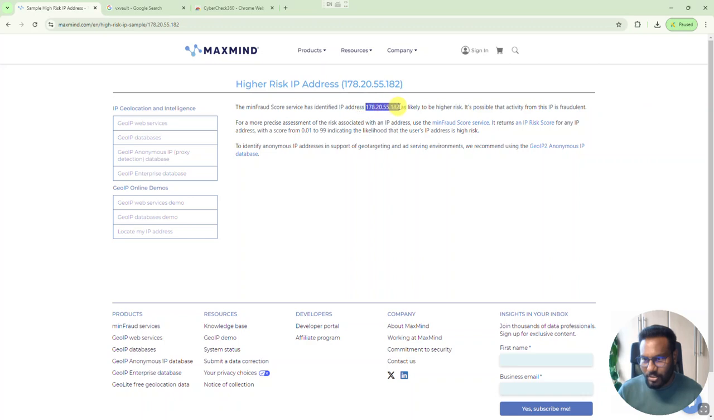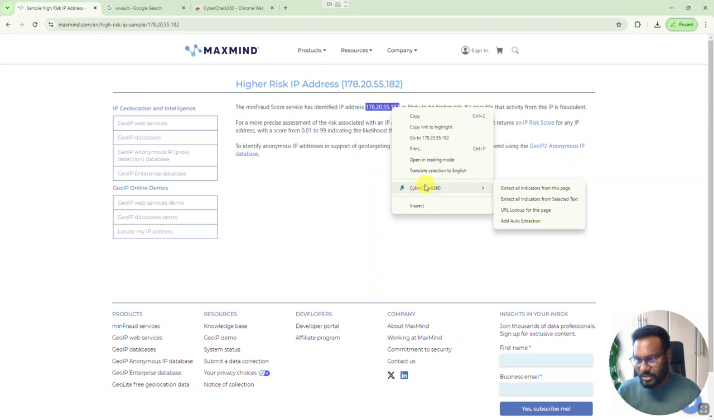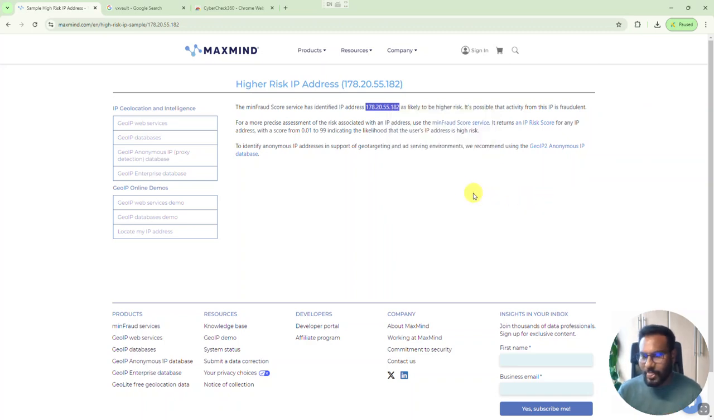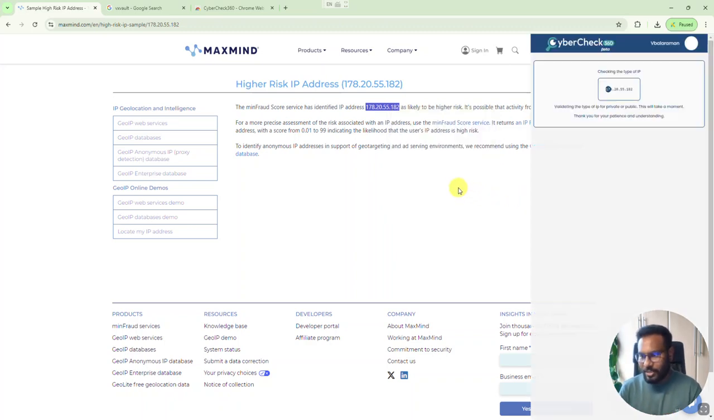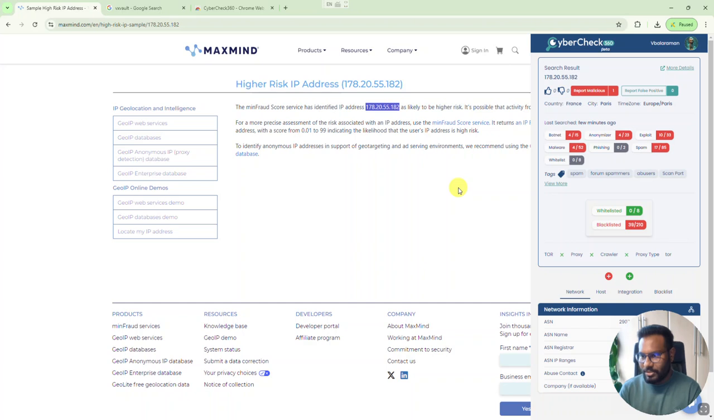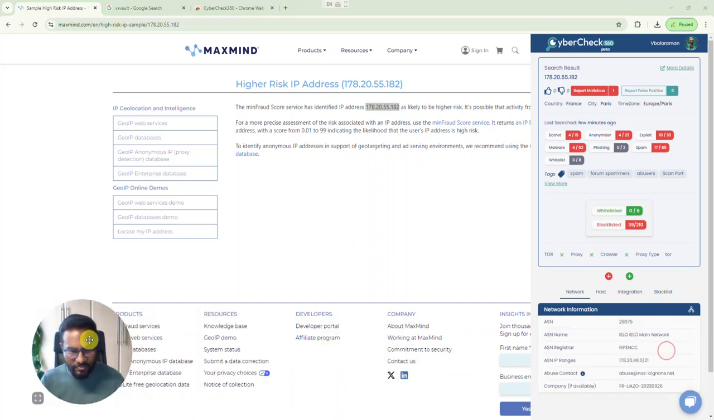So I'm going to select this and right click, and you also have the Cybercheck360 extension's special features here. So you can select from here. You can also extract indicators, all the indicators from this page, but we are not going to do that for now. We are just going to say extract all indicators from selected text. So the text I have highlighted, it is going to extract the IP address from it. When it extracts an IP address, if it is only one IP address, it will automatically show you the result that you're seeing on your right. I'll move myself here.